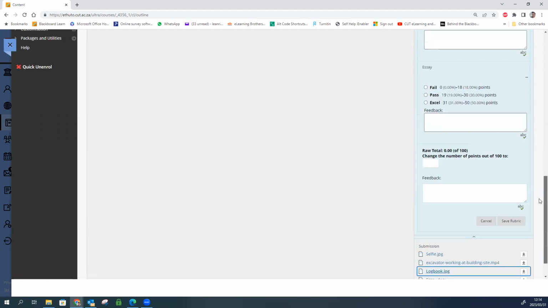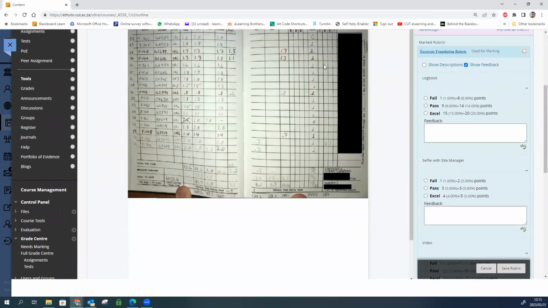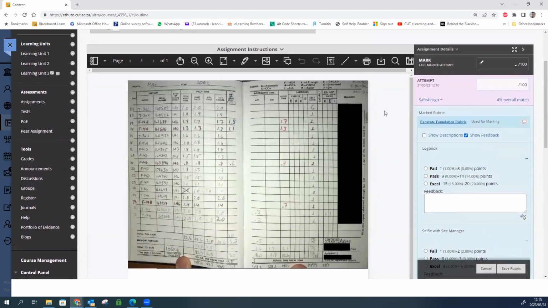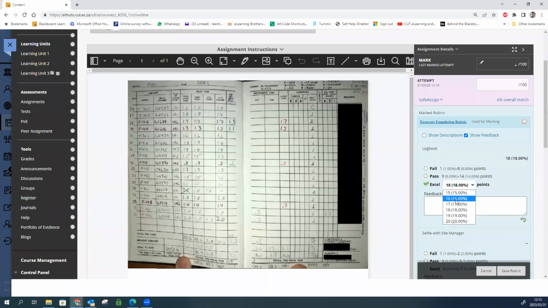This is also why it's actually nicer to use the rubric that opens in a new tab. But okay, here we go. This is a picture of the student's logbook. Yes, they did it correctly. I'm happy with that. I'm going to give them a 16 here. And I'm going to put in some feedback.